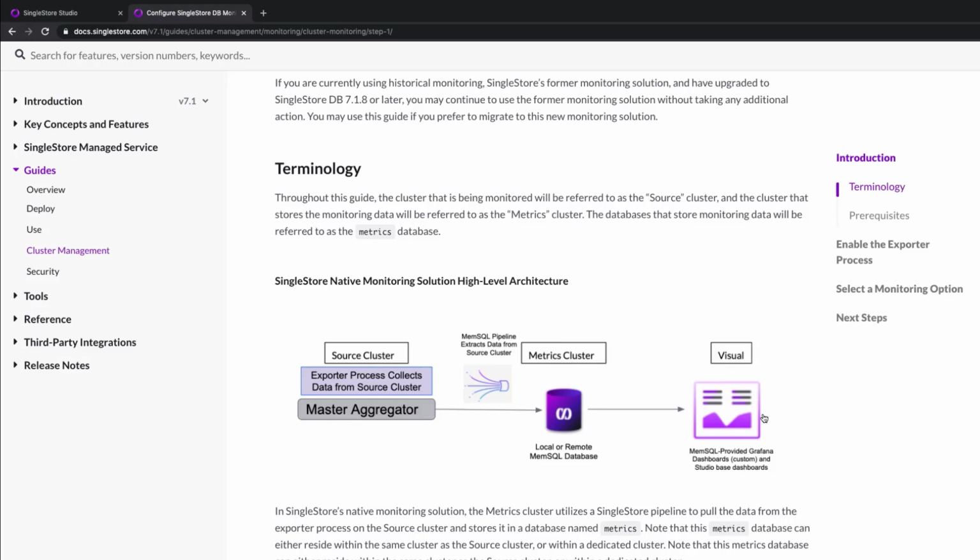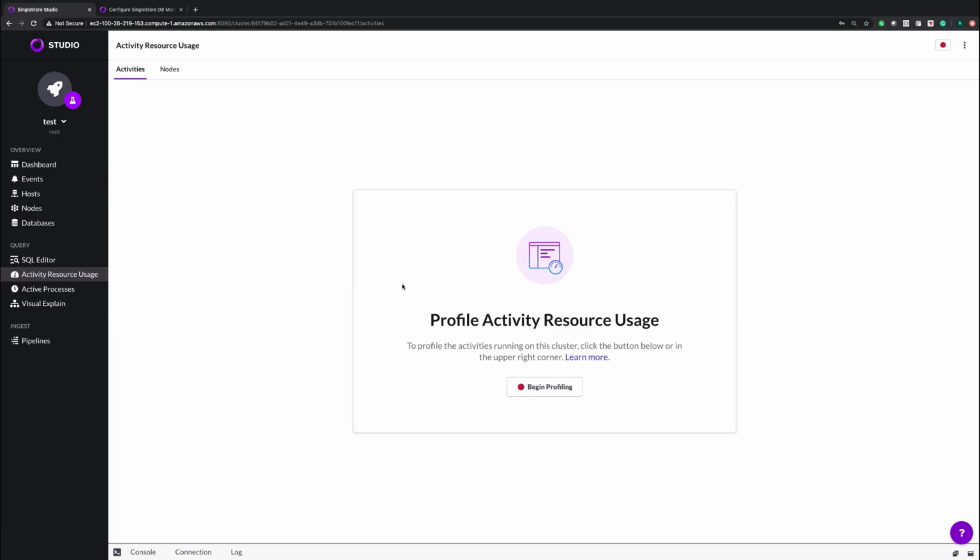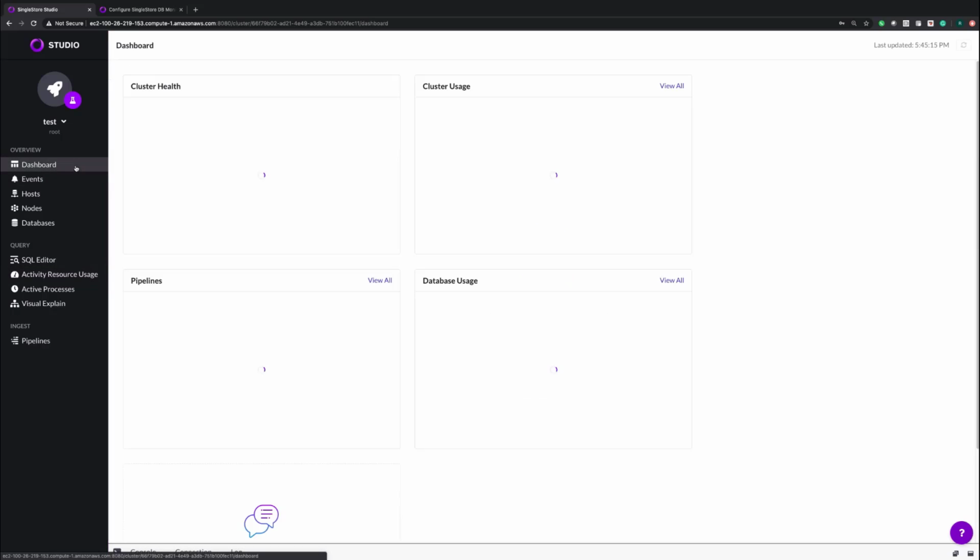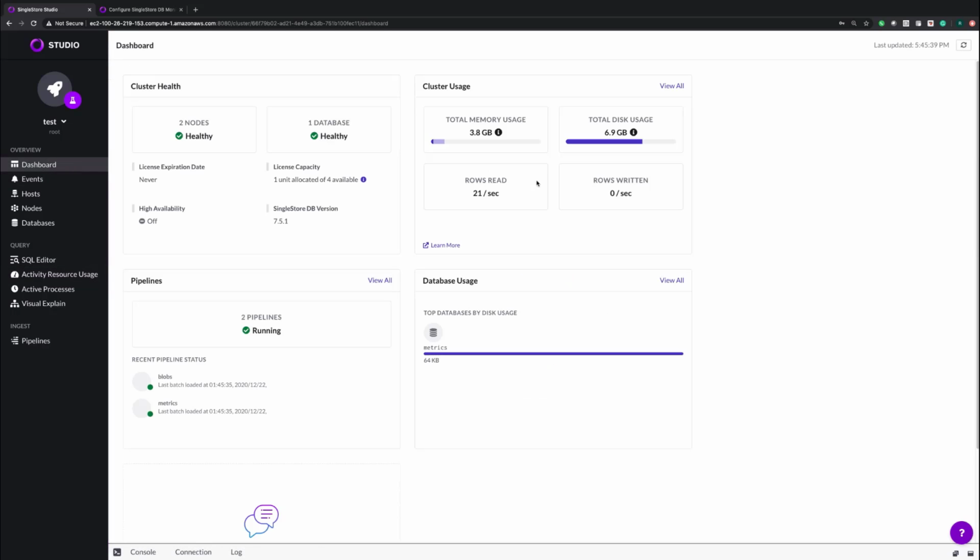Now we have pre-built Grafana dashboards that you can use to surface this monitoring data, and this new feature I'm introducing allows you to actually surface some of your query resource information directly in Studio. This is an exciting feature because in Studio today you really only see real-time information. You have a dashboard of events that shows cluster usage, cluster health, and it's really useful for real-time troubleshooting.